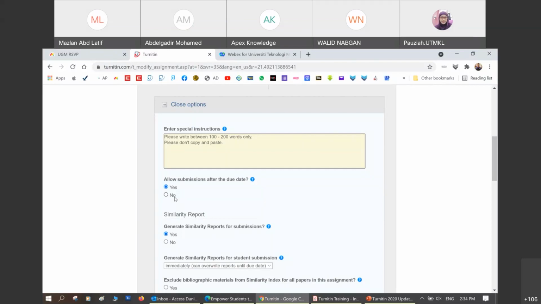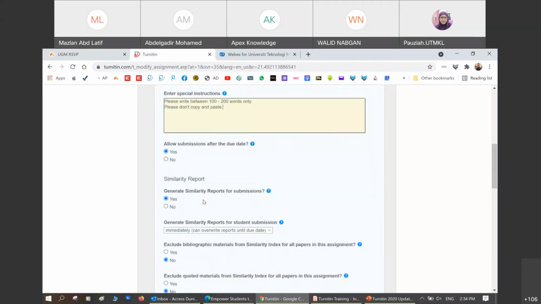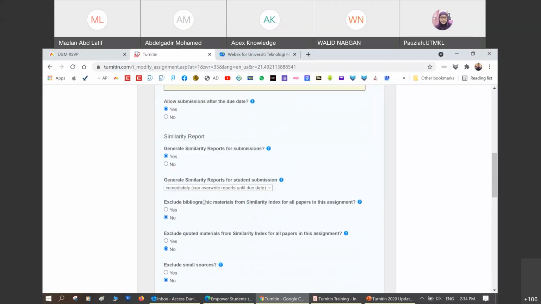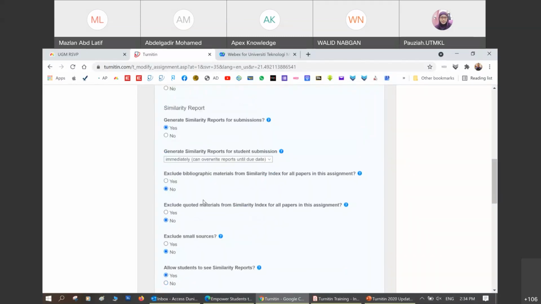Next, similarity report. Generate similarity reports for submissions. By default, the setting is yes. If you choose no, once you or your students submit a paper, no report will be generated. So no point of using Turnitin without the report.